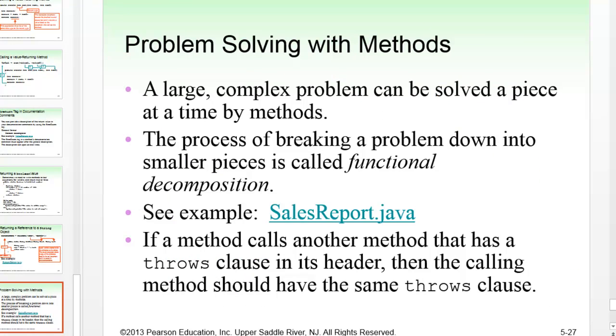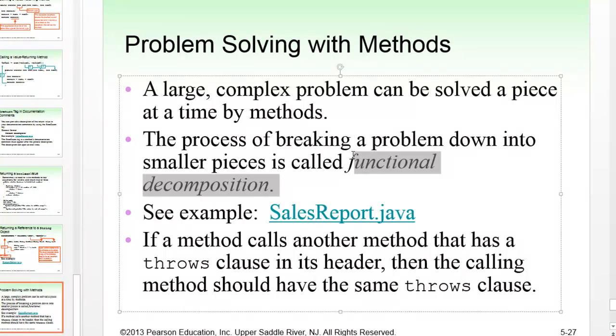So how would we solve problems with a method? Well, a large complex problem can be solved a piece at a time by methods. The process of breaking a problem down into smaller pieces is called functional decomposition.